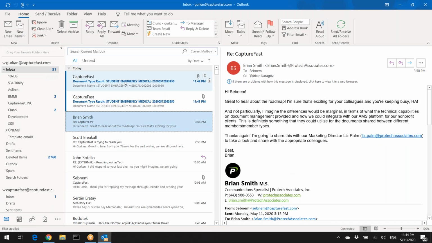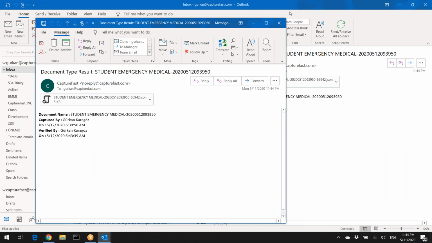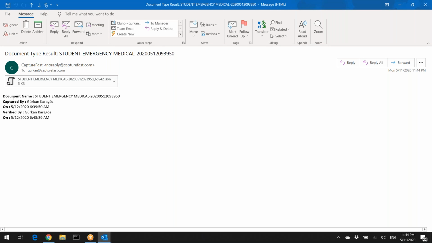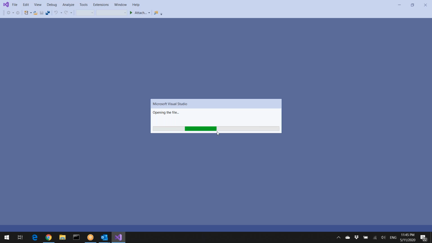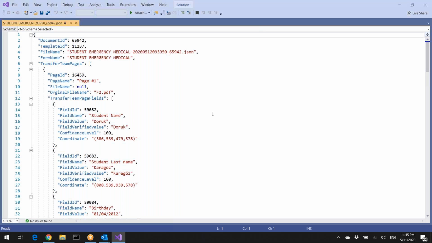Okay, here it is. Both of them are here. And this email, let me open that. And you can see some common information: who captured, when captured, and then the extracted data. Let's open it. Let's open the JSON file. Yeah, Visual Studio is a huge system. I should open a text editor instead of Visual Studio. Okay, here it is. You can see all the extracted information.